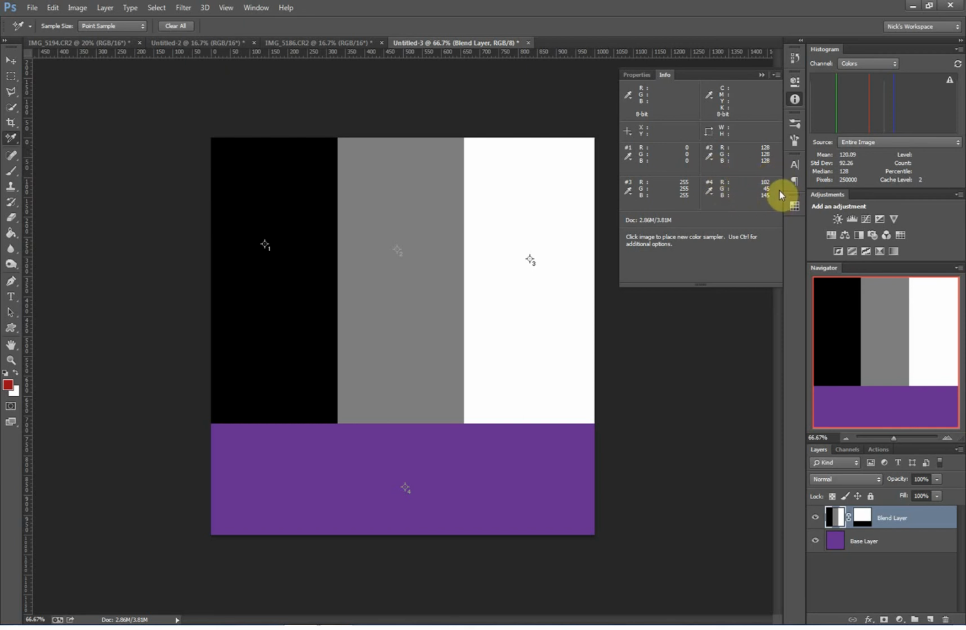Okay? So right now with this black, gray, white layer, my blend mode is set to normal. You can see this normal right here in the layers palette. And normal is the default blend mode. When you set up a new layer, whether it's a regular layer, an adjustment layer, or a shape layer, it doesn't matter, your blend mode is always going to be set to normal. And normal is basically what you see is what you get.